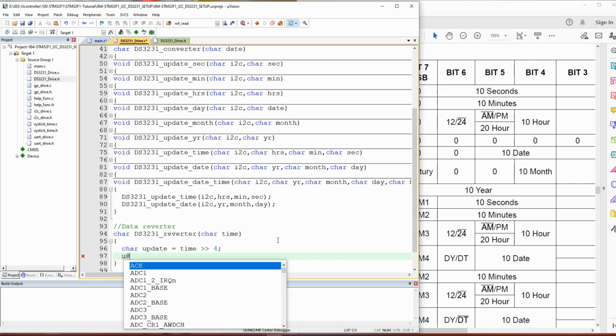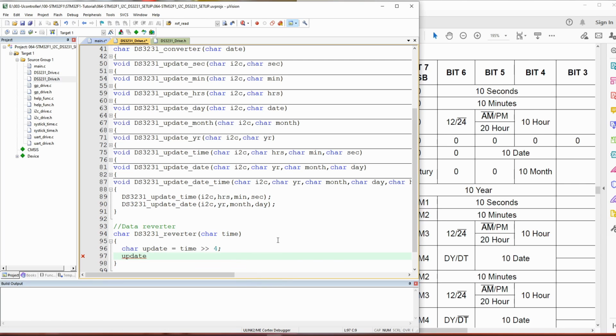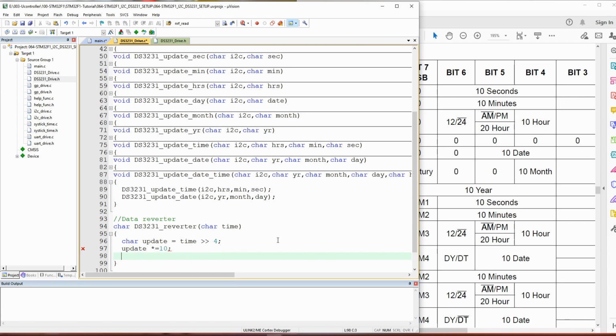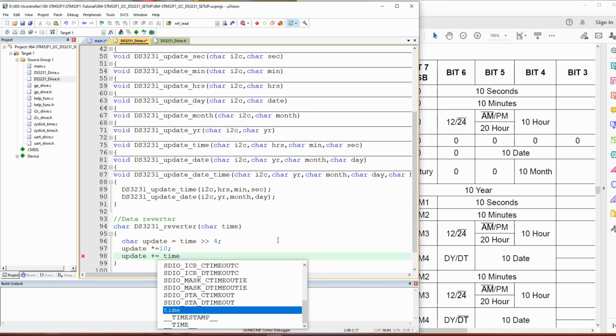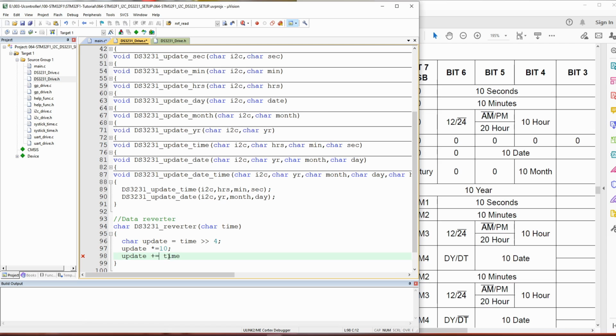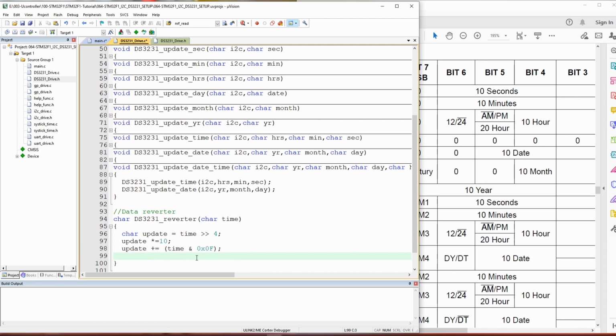We are going to multiply this update by 10, so we can have this number. So let's put 10. What we just have to finish now is to put update as a plus equal to the time. But what we are going to do for the time is to remove the 4 bits that we have been looking for, so we AND it with the hexadecimal 0F. That's how we revert the number, and we just return the update.